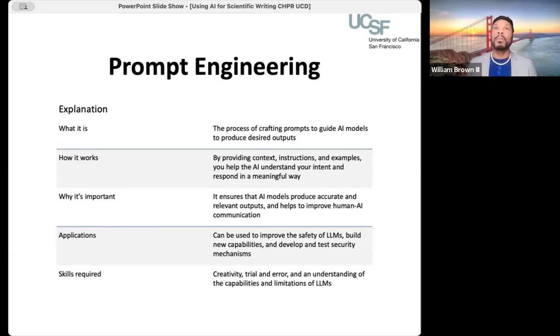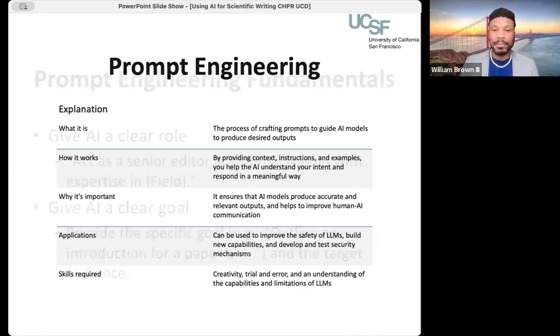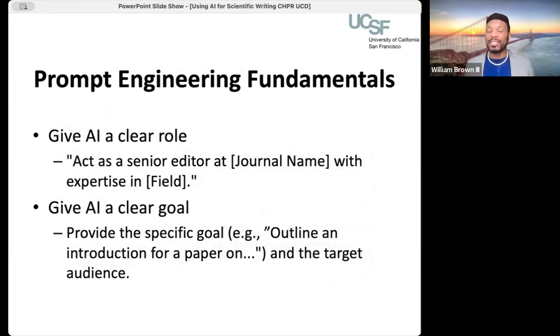Creativity, so important. Be creative. Think outside the box. It is not doing the thinking for you. You are telling it what to think, how to think, and what to do. Trial and error. Get your hands messy, and gain an understanding of the capabilities and limitations of LLMs, a lot of which we've already covered. So, prompt engineering fundamentals. These are some of the basics. I'm going to go over four of the basics and then a couple of the intermediary methods.